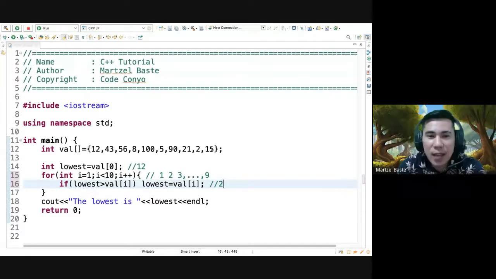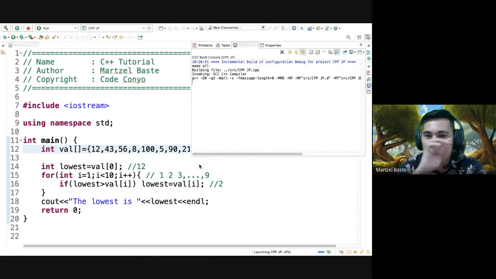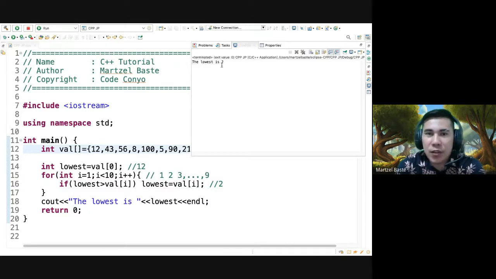Since false siya, mag-stop na ang loop 0 to 9. So basta loop, mao to ginabuhat ani nga program. And then it leaves the 2 as the lowest value. So among all, the lowest value is 2. So tama atong algorithm based sa ato ang pag-read sa program. So let's run the program if it's correct. Okay, so there you are. The lowest is 2.